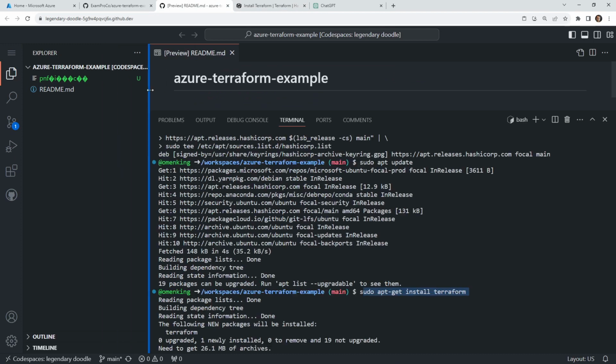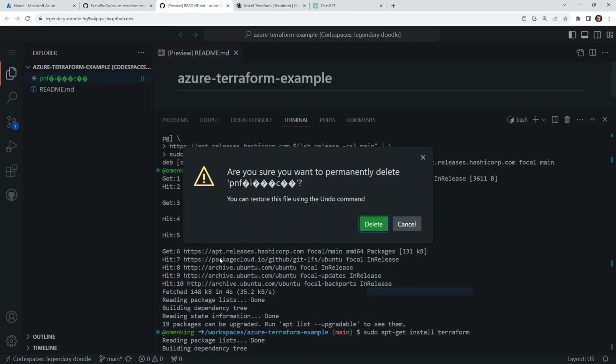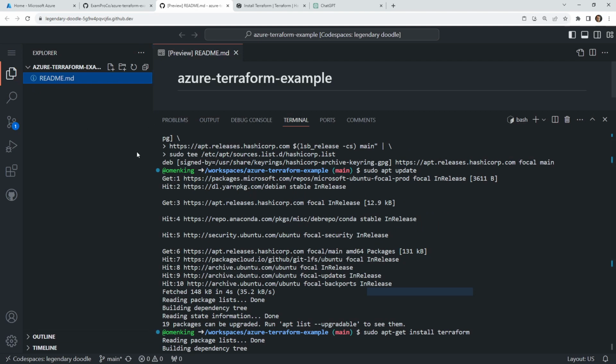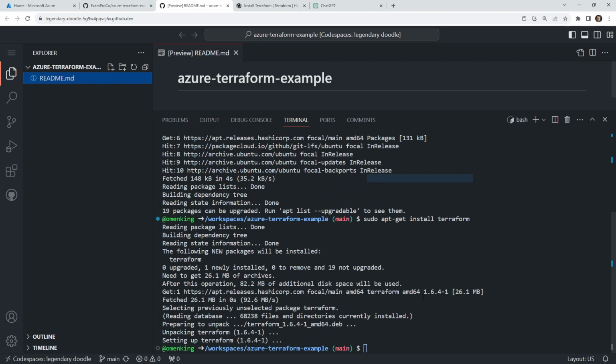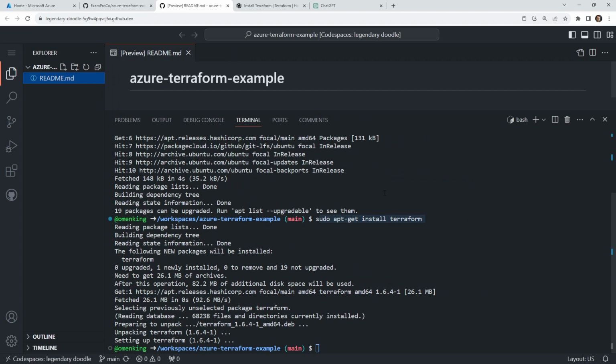Okay. Also notice here, it accidentally downloaded this weird file. I'm going to go ahead and delete that. Not sure why it did that, but make sure you don't end up with junk files by accident. So now Terraform's installed.